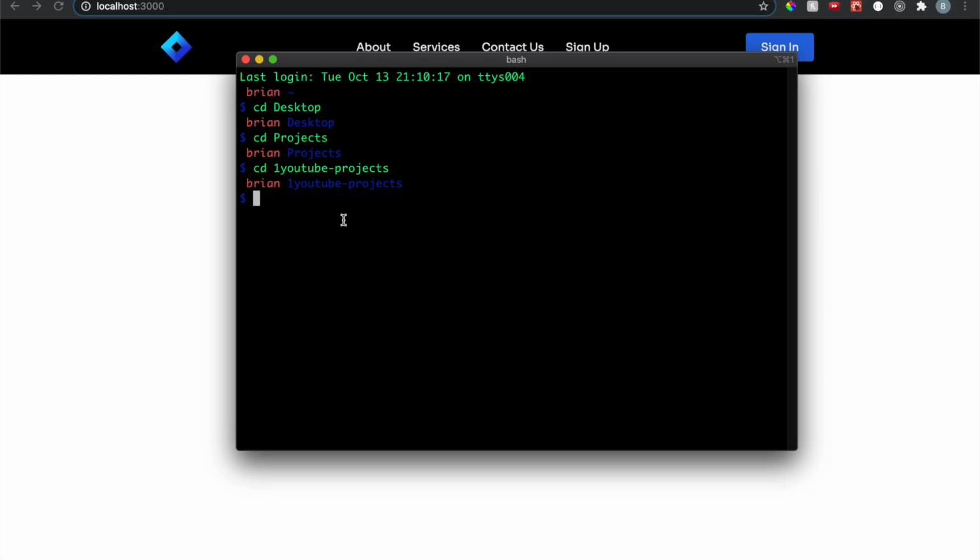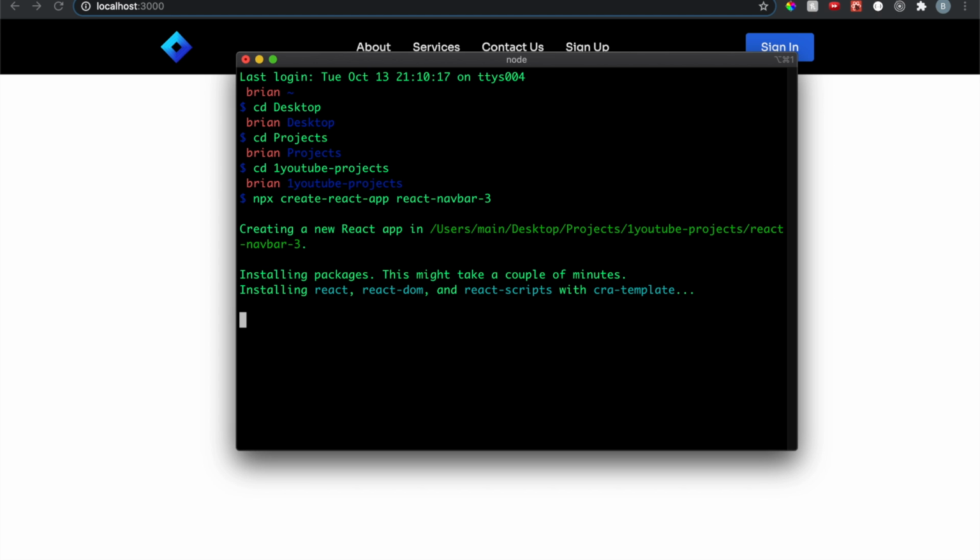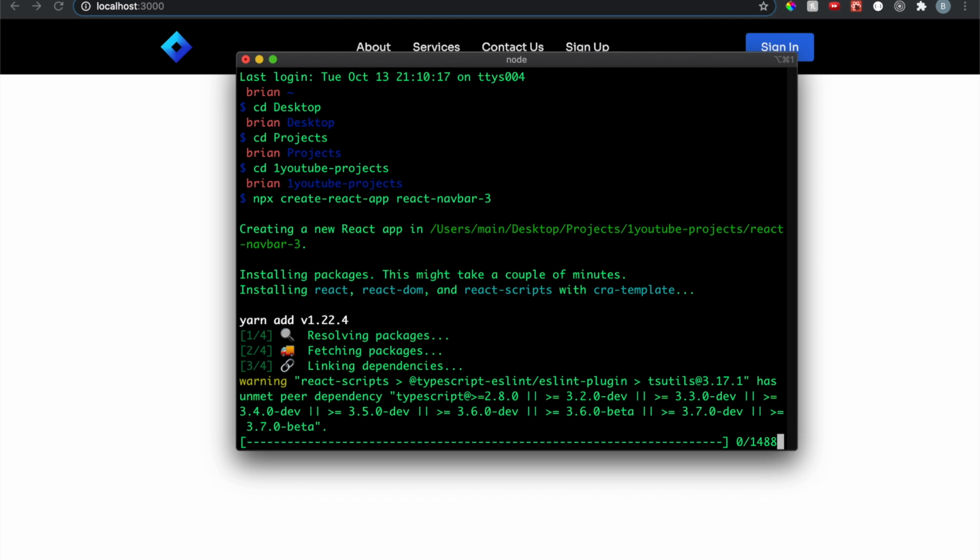All right, so here I am on my terminal. Just go ahead, open up your terminal, and type in npx create-react-app, and then the name for this project, let's say react-navbar-3, and then press enter. Once that finishes, we can navigate into the project and open this up. So I'll see you once this gets completed.